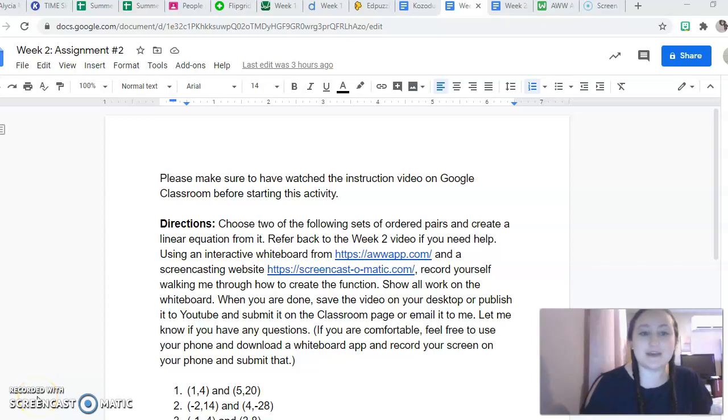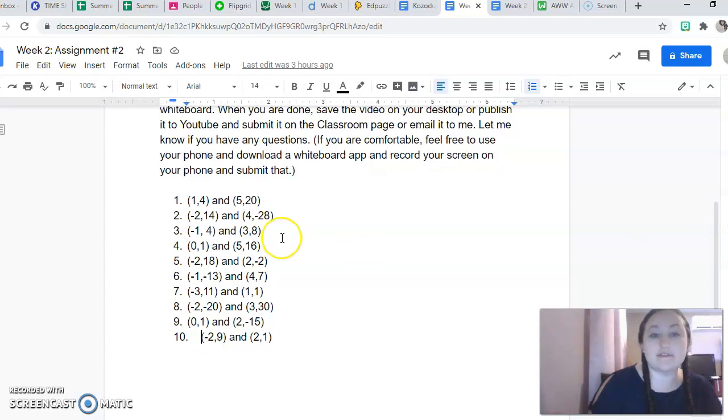Hey everyone, I just want to make a quick screencast to give some directions on what is expected for you for the second assignment of week 2. So when you go in Classroom, I want you to open up this Google Doc instruction page. In the direction page, I give you 10 sets of coordinates, okay, 10 points.